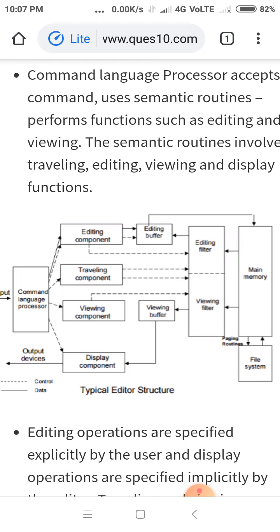In this way, there is the structure of editor which we have seen in this video.